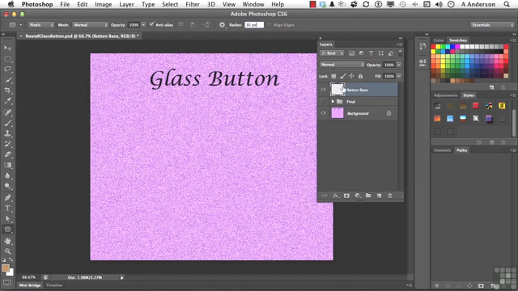Inside the layer Button Base, come over here and draw. Now the color you choose is not important. I've got a brown down here. That's fine. It really doesn't matter the color. So we're going to draw ourselves a rounded button, kind of like that. There you go. There's our start.